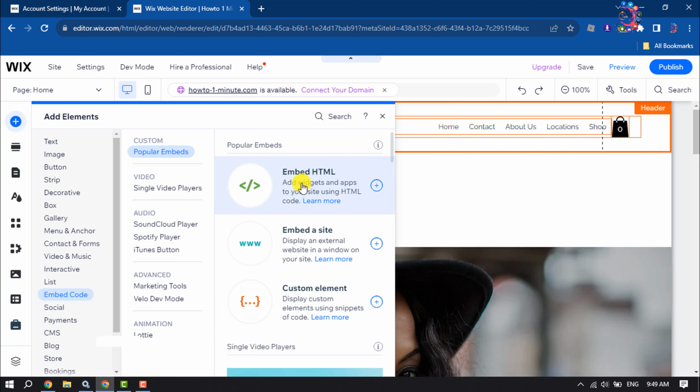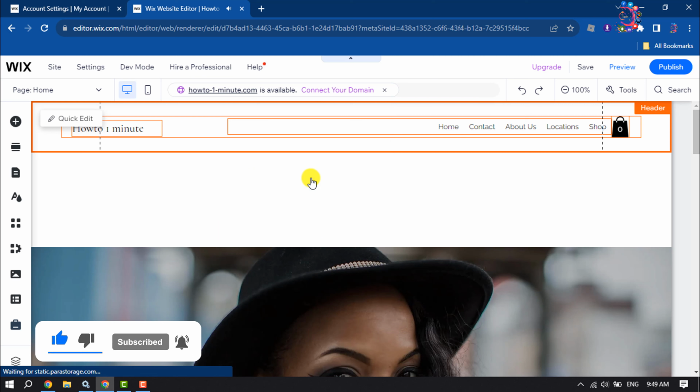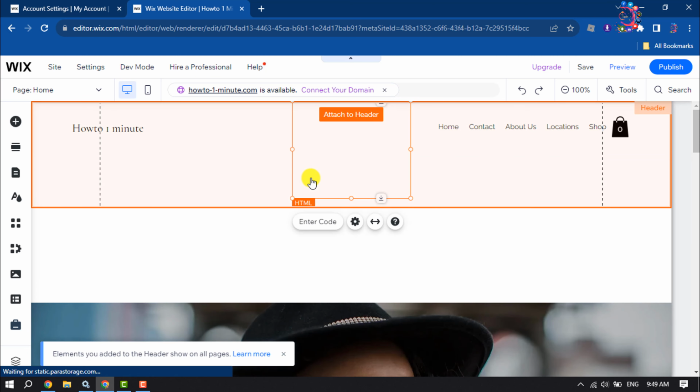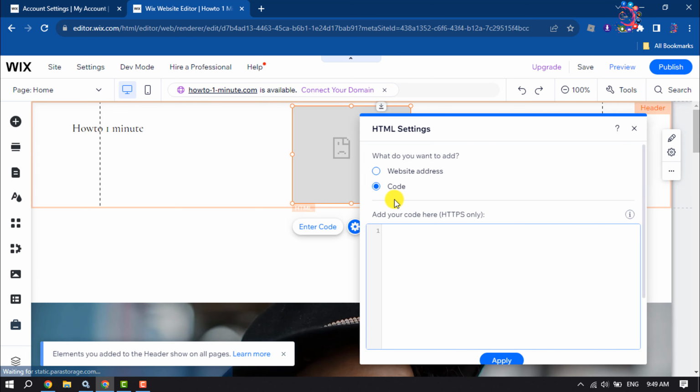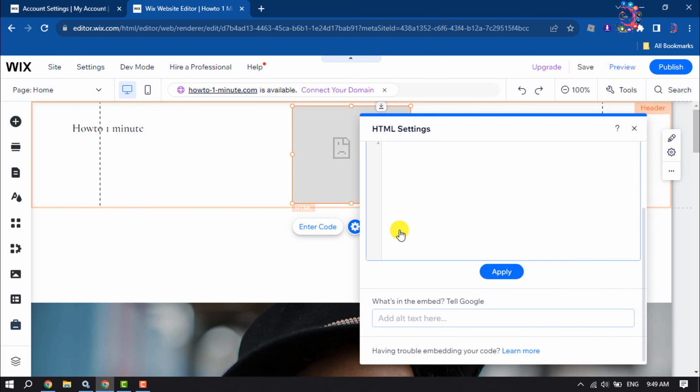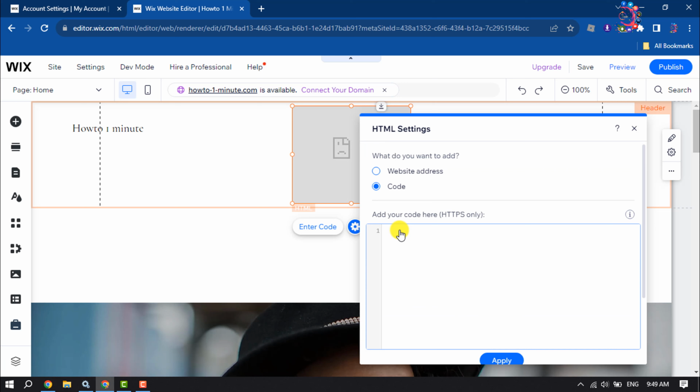To add custom code for your Wix head, select embed HTML, and here select code. Now you can write your custom code for your head here. So that's how you can do it.